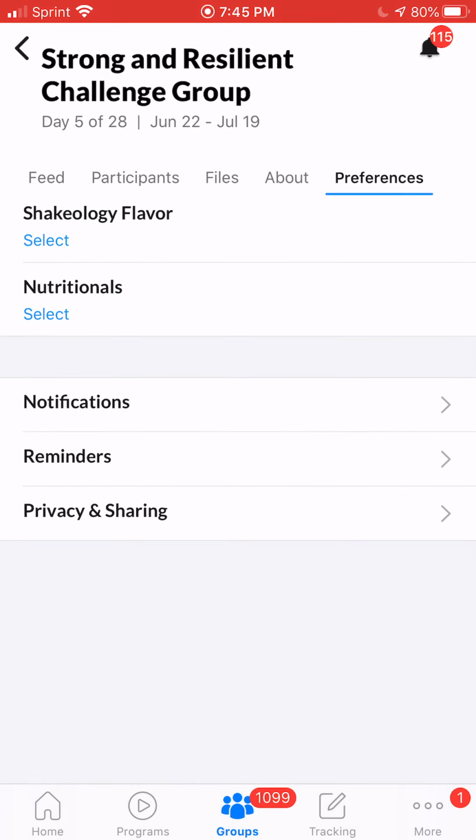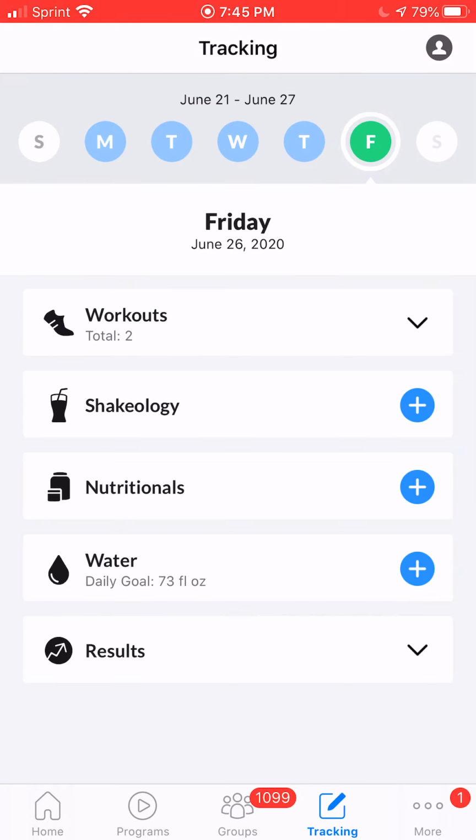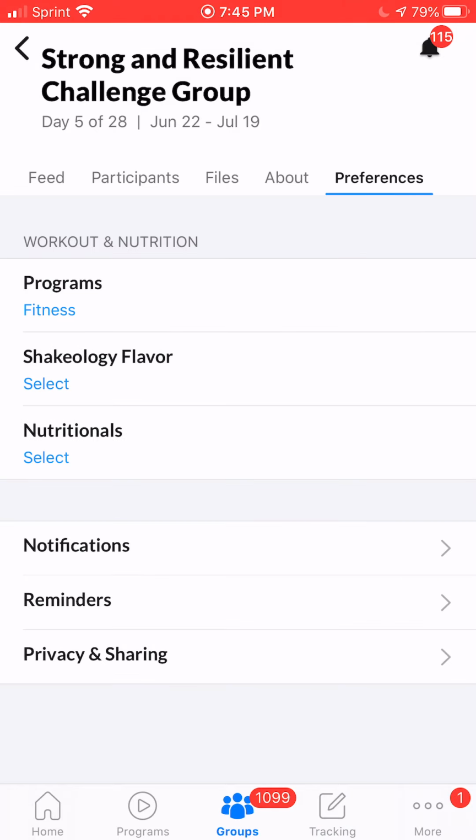So now this is where, if you're someone who likes to check all the boxes and have everything filled in, this is where you enter your workout program, your Shakeology flavor. Those, I think, are automatically logged anyway, like they're part of this tracking. Not automatically, but you don't have to add Shakeology because it's there. So it really doesn't matter if you select that or not.